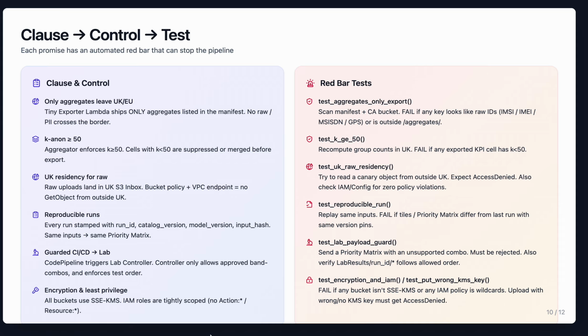Second is k-anonymity greater than or equal to 50. The aggregator will enforce k greater than or equal to 50, and the test will be test KGE50. We recompute group counts in the UK and fail if any cell has k less than 50.